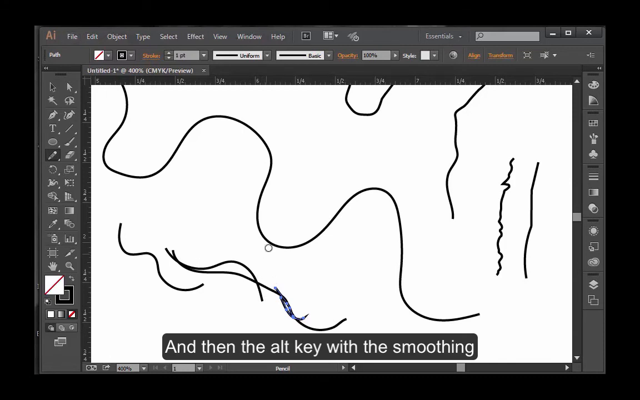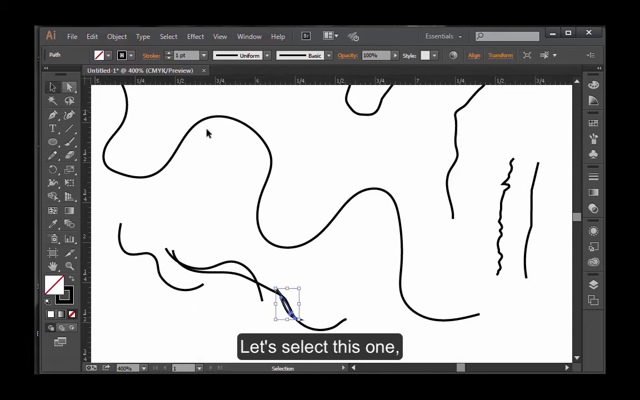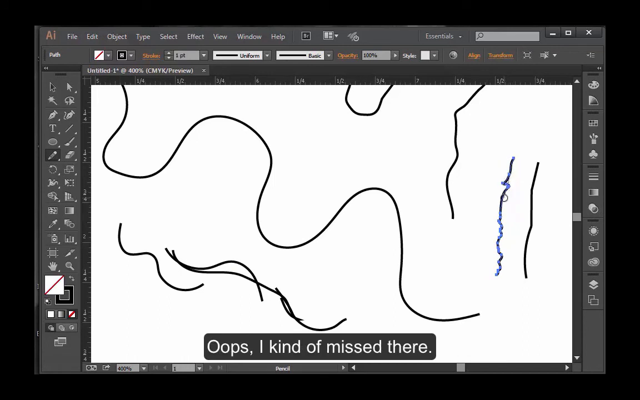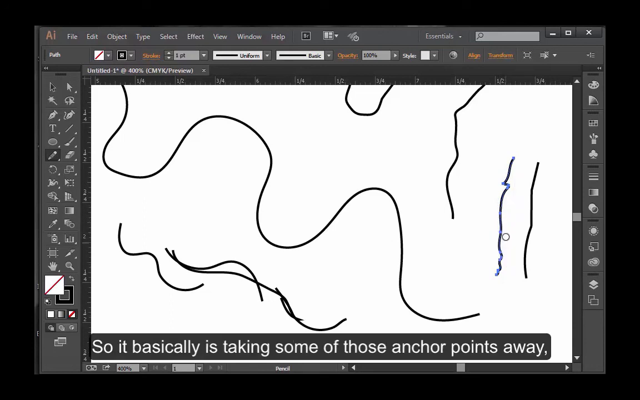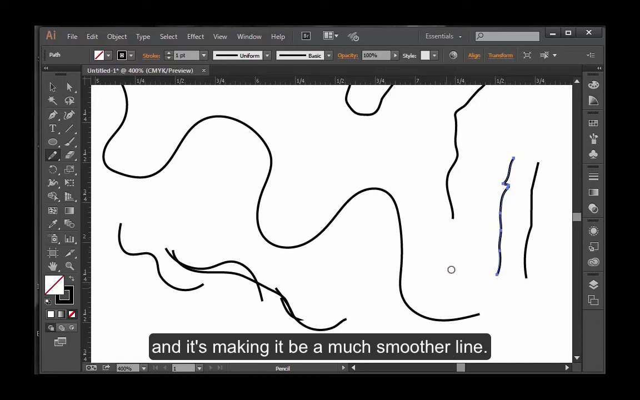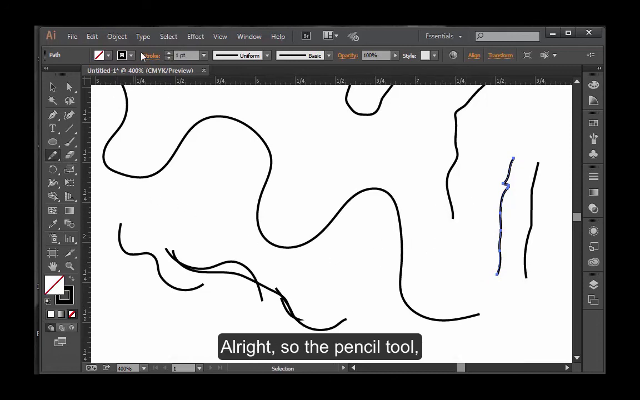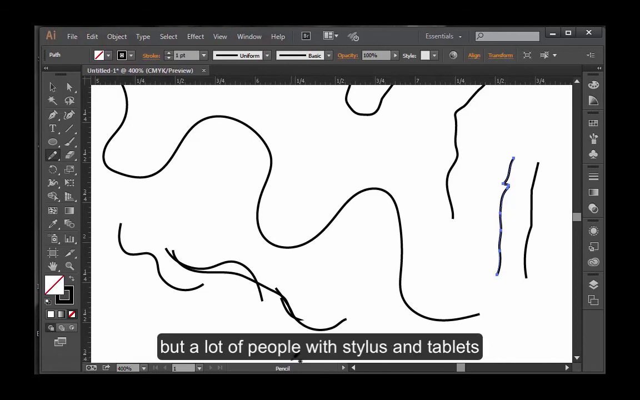And then the Alt key with the smoothing allows me to smooth things. You can see how that's smoothing it. Let's select this one. Go back to my pencil tool, and holding down the Alt key for the smooth tool. Oops, I kind of missed there. See how I'm smoothing it? It's taking some of those anchor points away, and it's making it be a much smoother line. So you can go back and kind of smooth things out. All right, so the pencil tool, again, you have your stroke weight that you can adjust, but a lot of people with stylus and tablets really enjoy working with the pencil tool, maybe a bit more than with the pen tool.